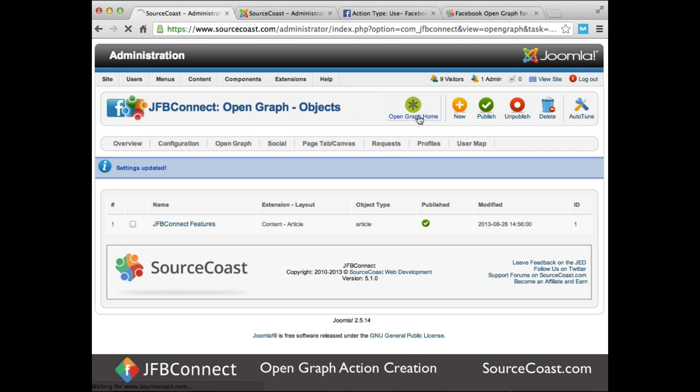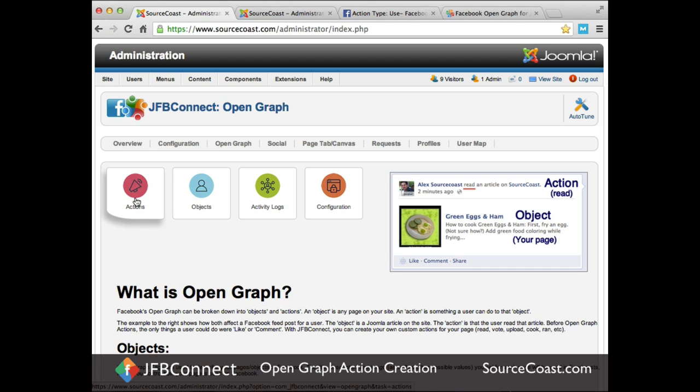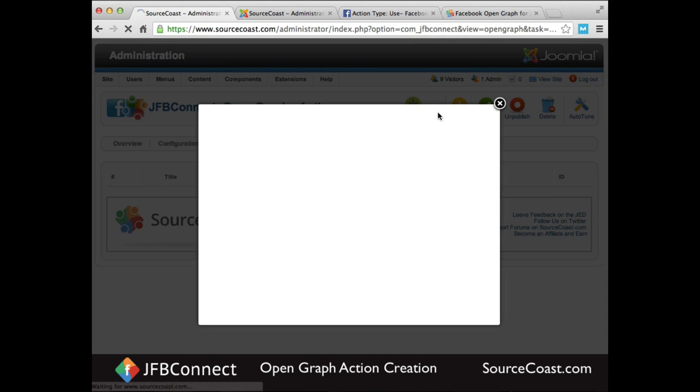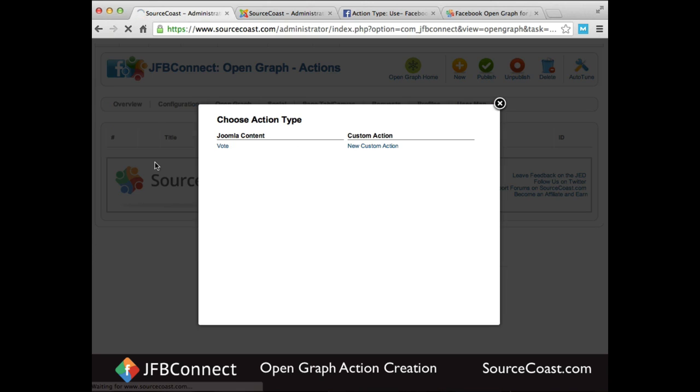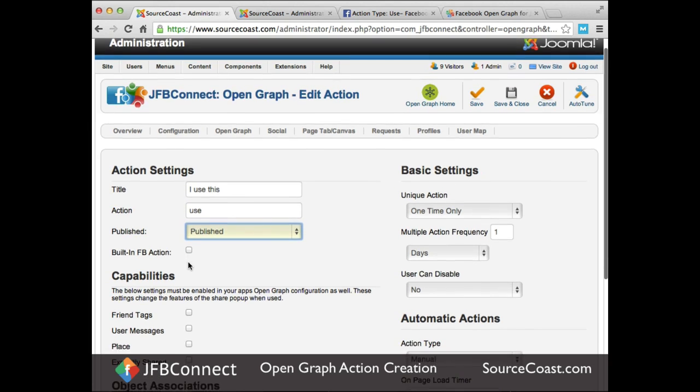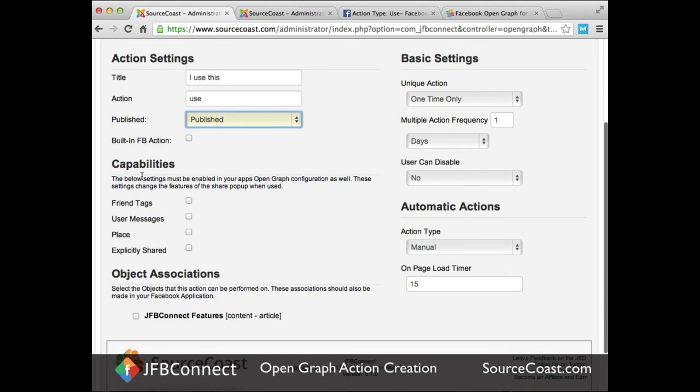We go back to the OpenGraph home, and now we're going to create an action that can work on those objects we just created. Say new, and we want a new custom action. And our action is used. That's what we created in the Facebook developer area. We want it published. It is not a built-in Facebook action since we created it. And we said that this has the ability for a user message and it is explicitly shared. And we want this action to be able to be used on our JFB feature pages.